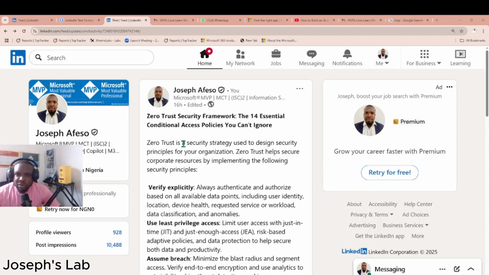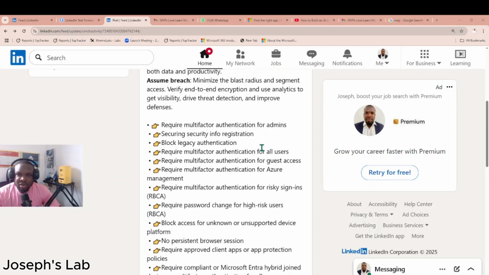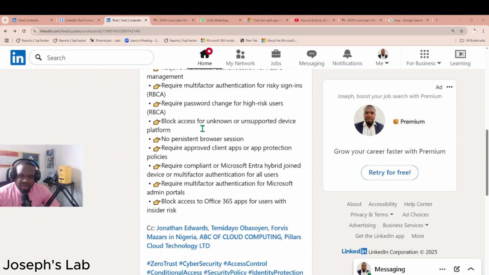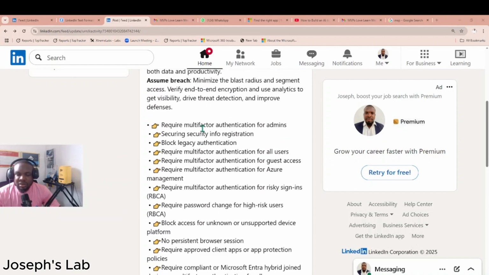Yesterday, I made a post on Zero Trust Security Framework, and I mentioned that you have 14 essential conditional access policies you need to use to make sure that you are adopting the Zero Trust Security Framework. And those policies are here. There are a lot, right? 14 from the very beginning.